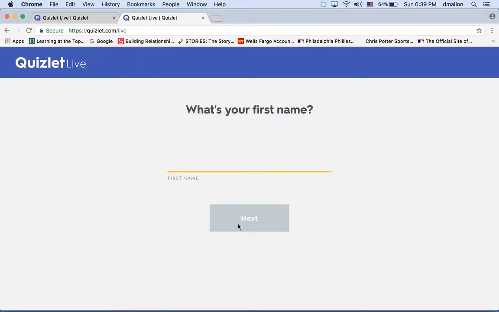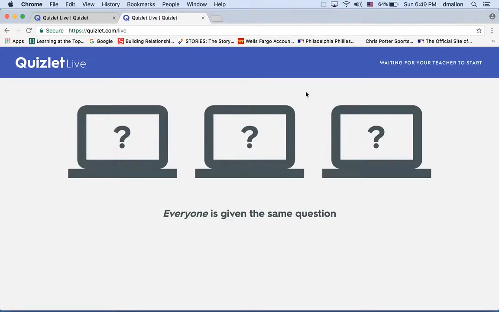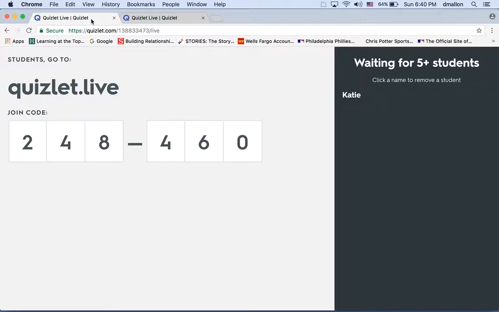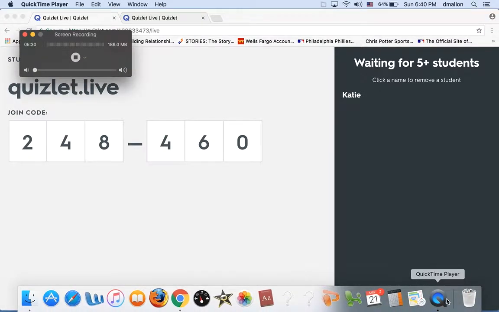And join the game. I'll put my daughter's name in there. And she is in there waiting for the teacher to start the game. Now, on your teacher page, you'll see that Katie is in. You need 5 more students. You need at least 5. You need at least 6 to do Quizlet Live. So once you have 6 students logged in, you can then start the game.